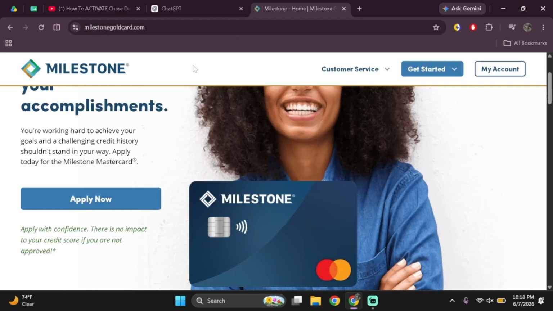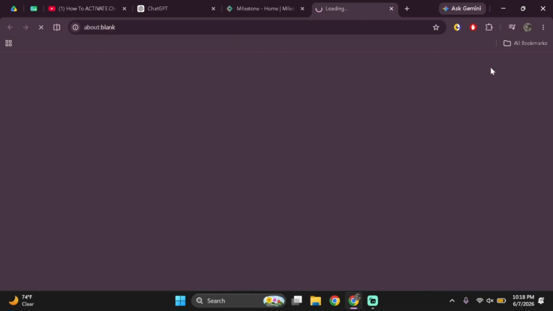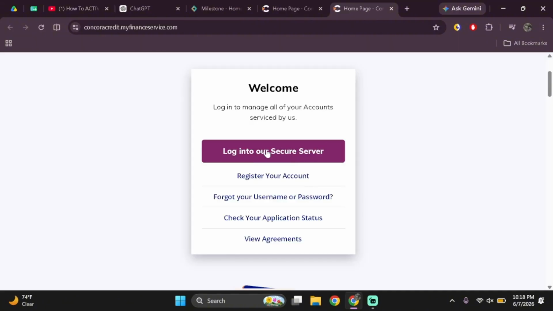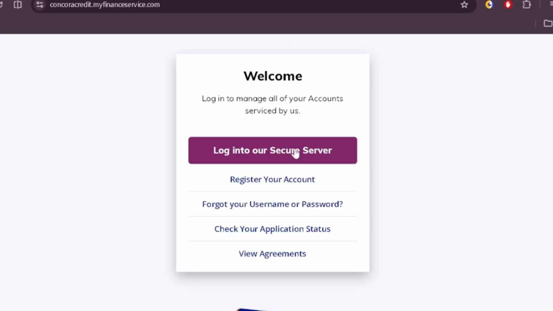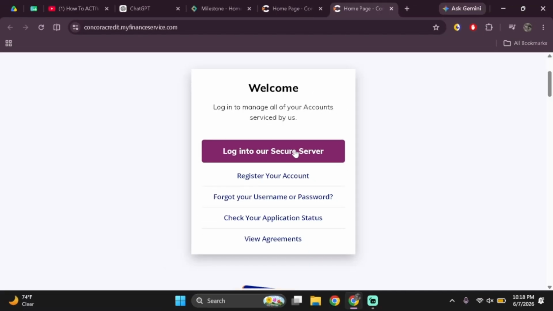Inside here, scroll down to My Account, tap onto it, and just like that, you will land on their login page. Then inside here, go ahead and simply tap on Login into our secure server and just like that, enter your username and password. After entering your login details, you can simply tap on Login to access your account.